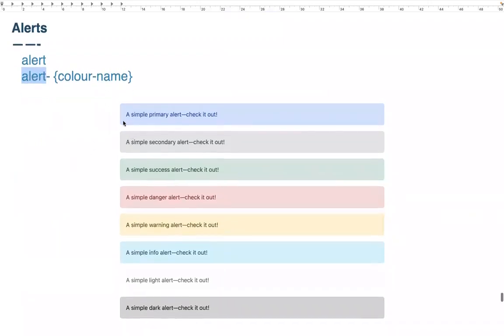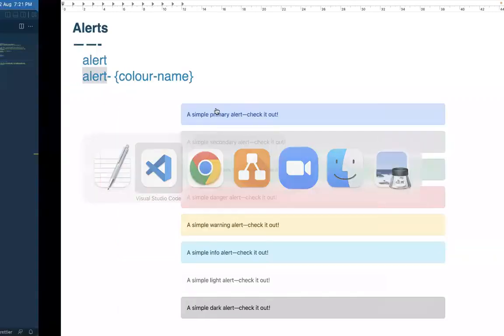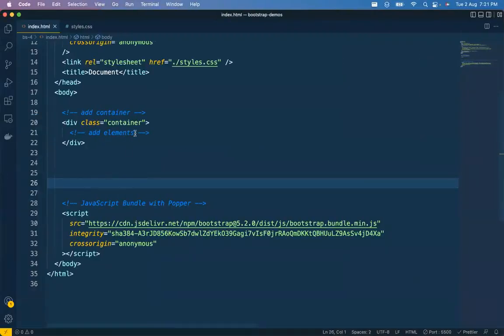And the alert messages, the alert component, look like this. You might have seen these kinds of messages in many web applications, but they are nothing but Bootstrap alert components. Now let us try to create some alert component here and see how it appears. So now here I would like to create an alert component.